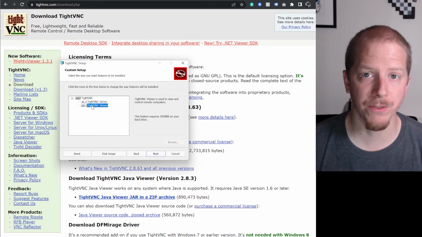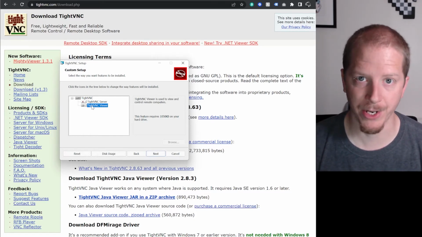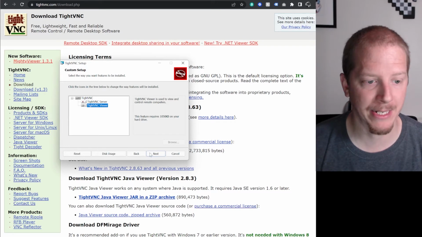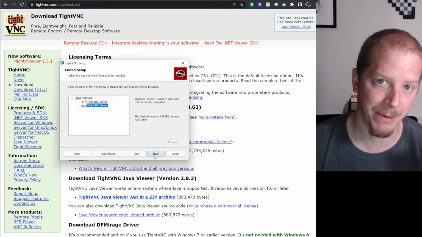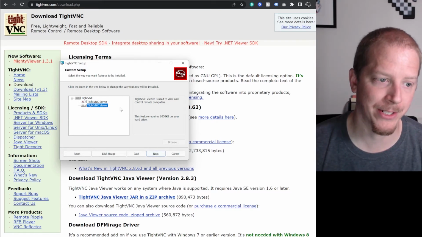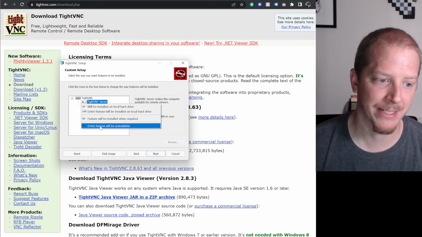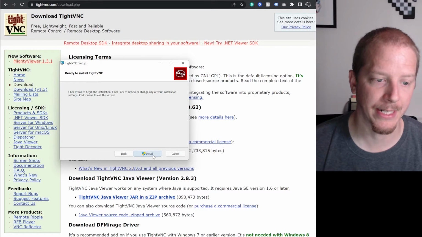You could install the server if you want to remote access your main desktop as well, but just for security and things like that, I don't want any remote access into my main desktop. I just want to be able to view the mining machines. So I'm only going to install the viewer here. I have that selected as unavailable. Click on next, and click on next, and then install.